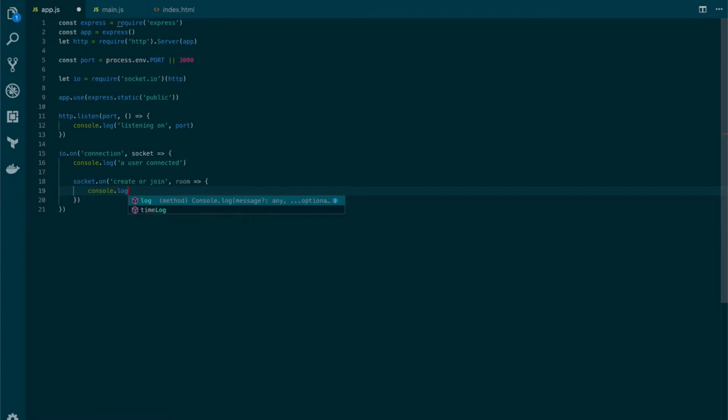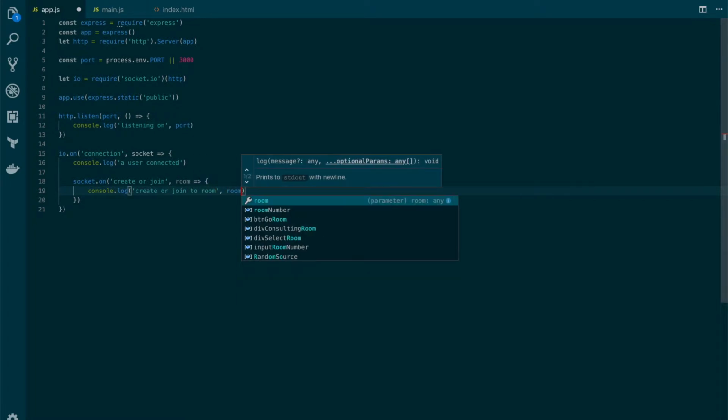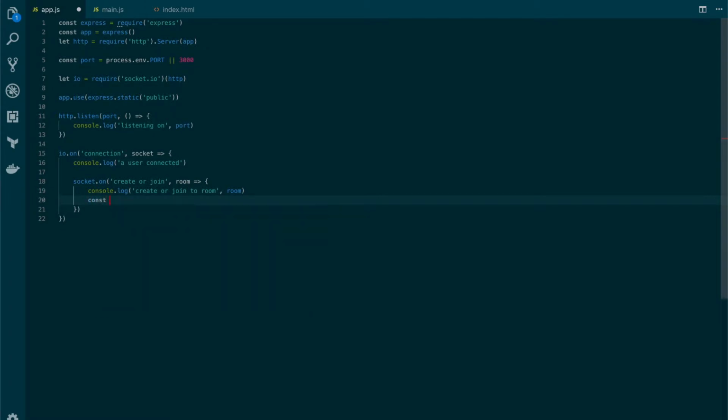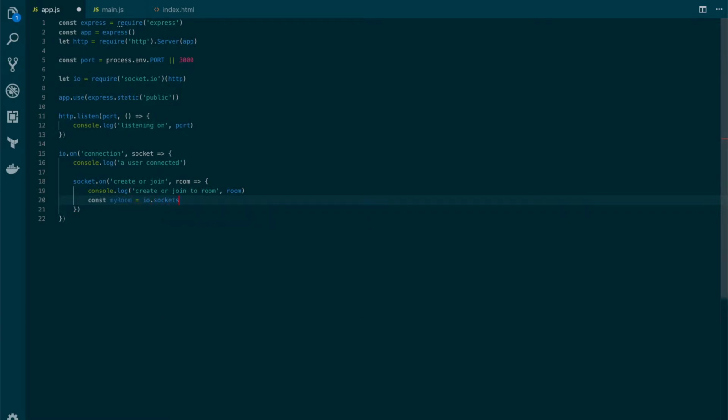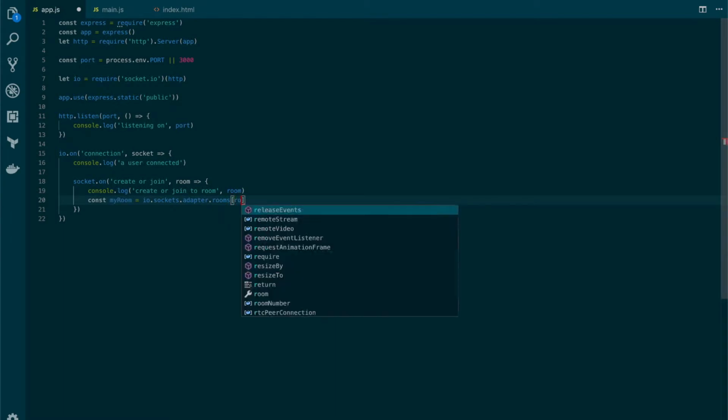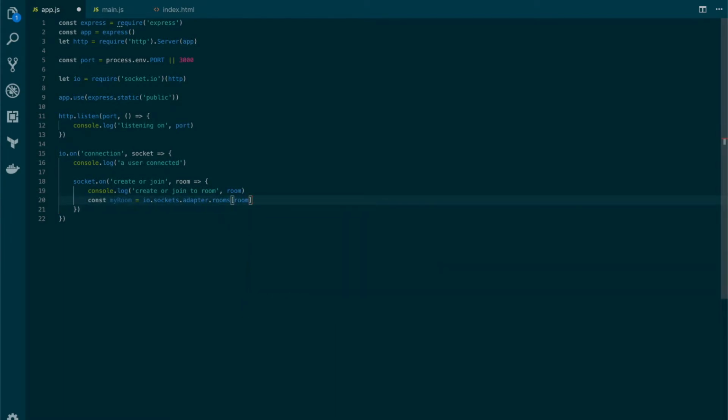So we're going to show that we are trying to create or join a room. Then we're going to show the room. And here we're going to count how many users the room has. To do so, we're going to access a couple of properties that the IO object has here, looking for the name of the room. And if the room doesn't exist, we're going to make sure that we receive a proper value.